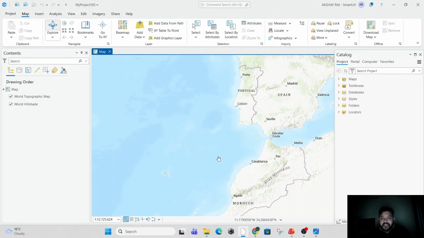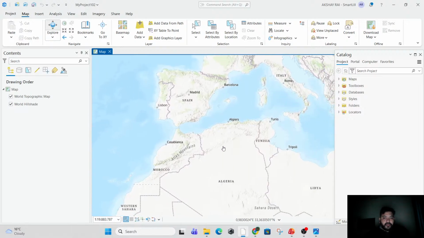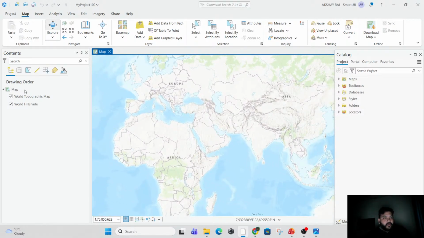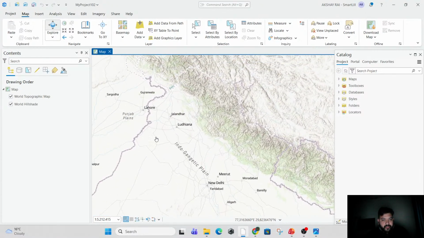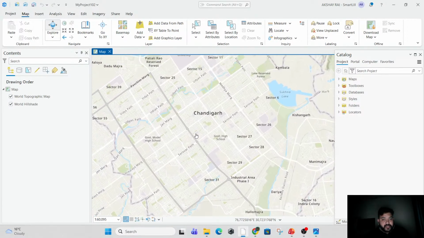the methodology is exactly the same, but the options are somewhere else, right? So you need to get familiar with the options of ArcGIS Pro as well as QGIS. By default, when you open ArcGIS Pro, you get a base map. We have this world topographic map. You can zoom into any area. For example, I'm zooming again into Chandigarh.